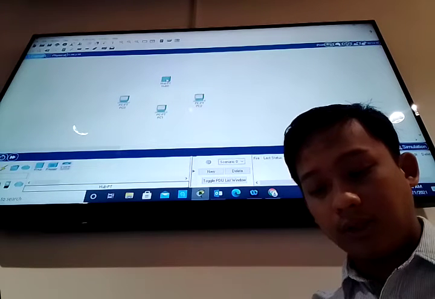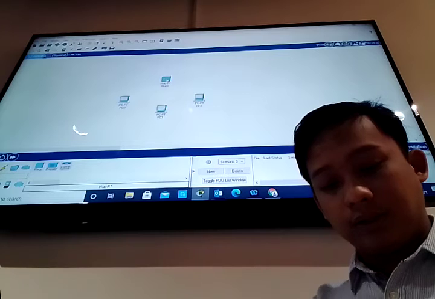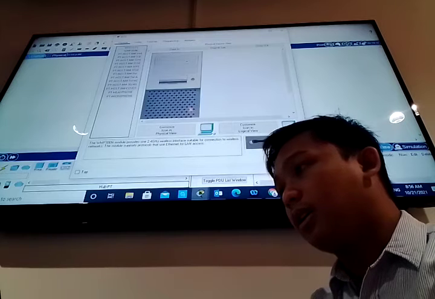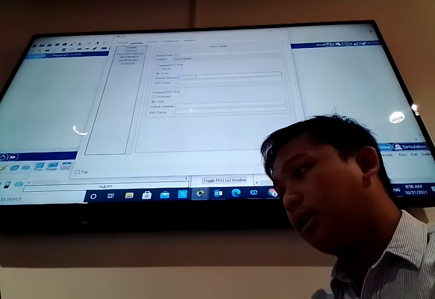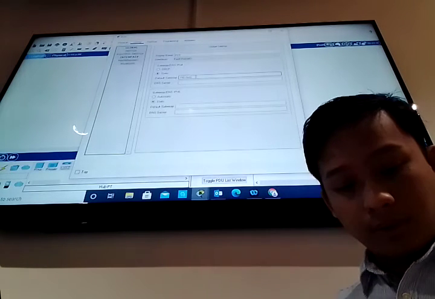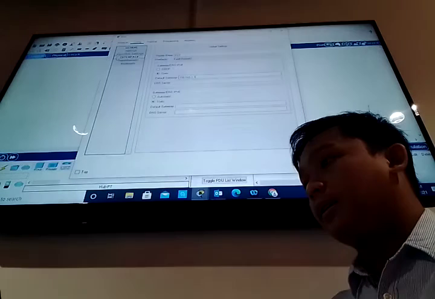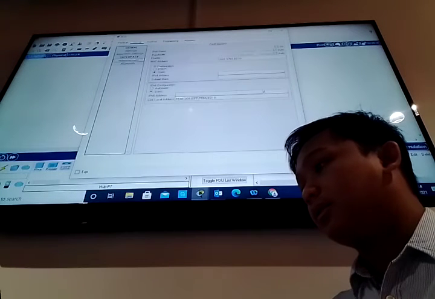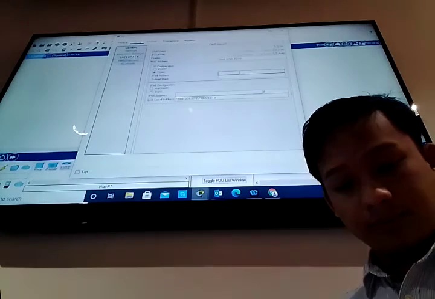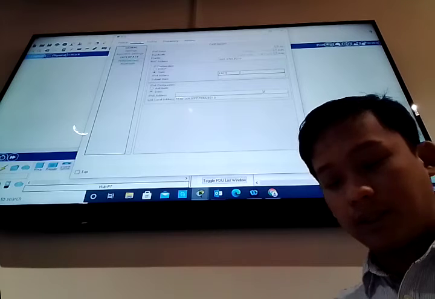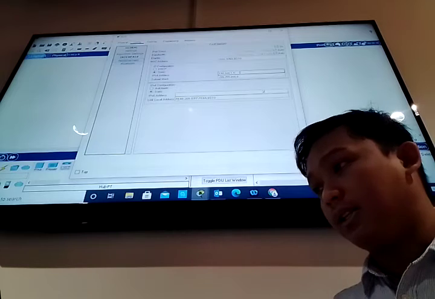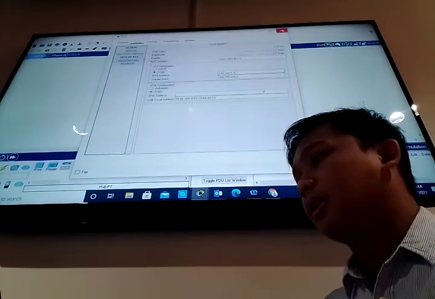Okay. It said also that we need to configure our PCs. So I'm going to single click our PC 0. Click config. Click our default gateway 192.168.1.1. Click Fast Ethernet 0. Enter our IP address 192.168.1.1. Click the subnet mask, automatically shown. So just close this one.